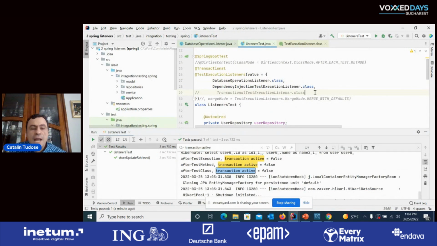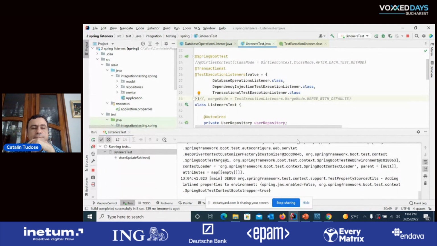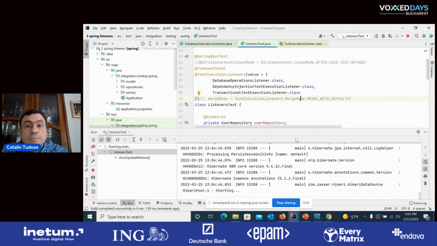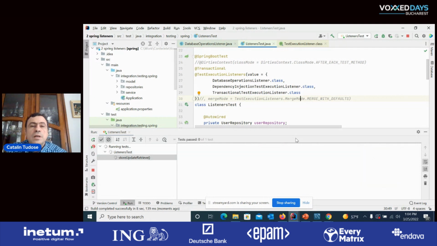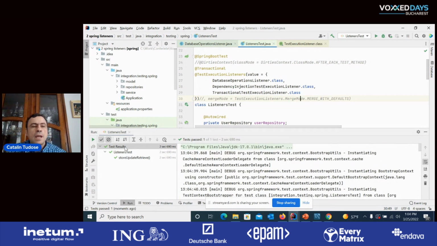But what I can do here is also register this transactional test execution listener. Let's rerun the test and check if the transaction will be active, when it will be active, and if we leave something behind us after the execution of the test. This is our main purpose: have safe tests and do not leave dirty things behind us when we work with the database. It says here, okay, I am fine.